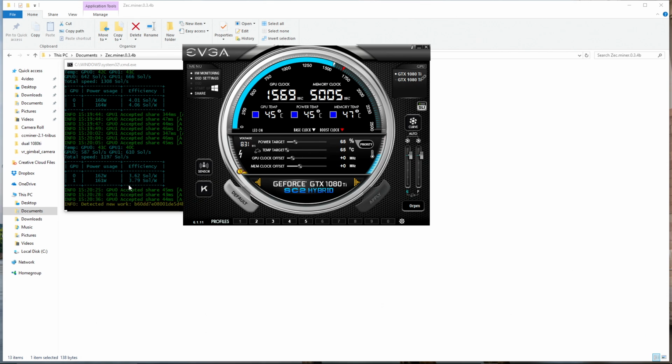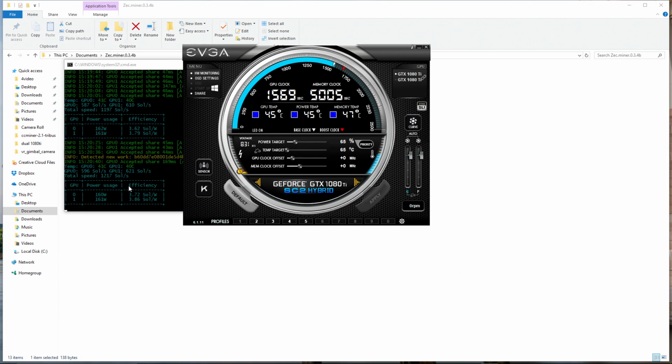So what that means is that for a given amount of electricity, you are performing more work with less electricity, and that's what you want for mining. That'll give you the biggest return. So the other thing that you can do is you can bump the GPU clock offset a little bit.